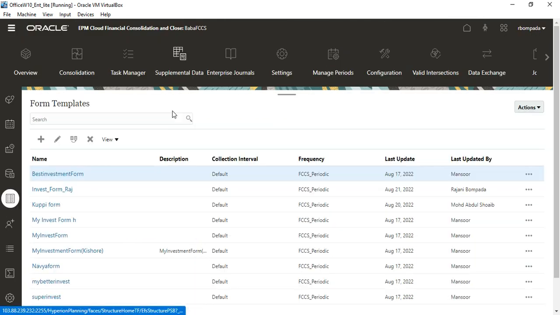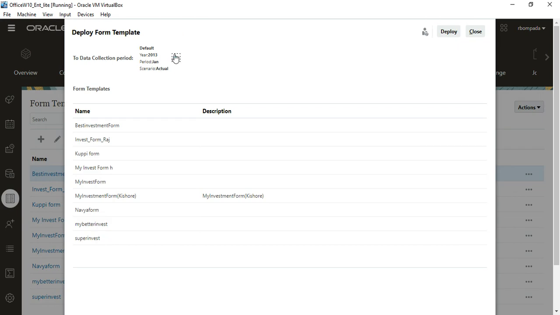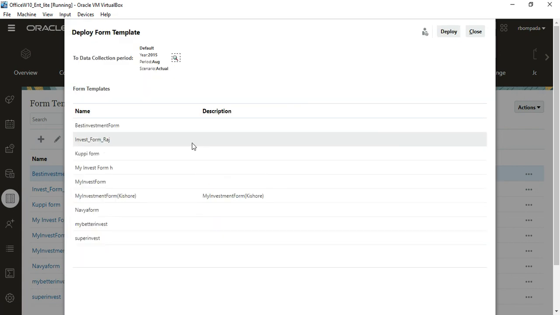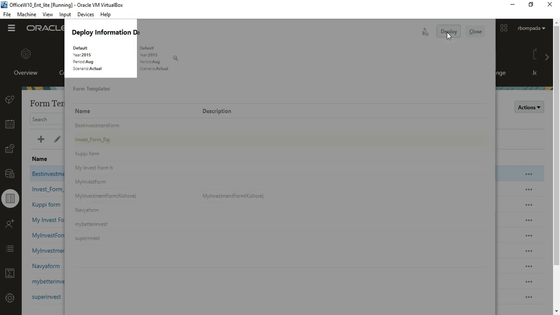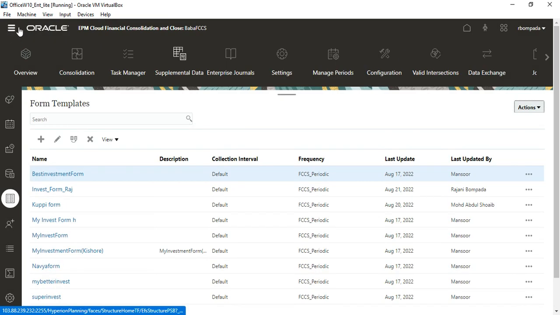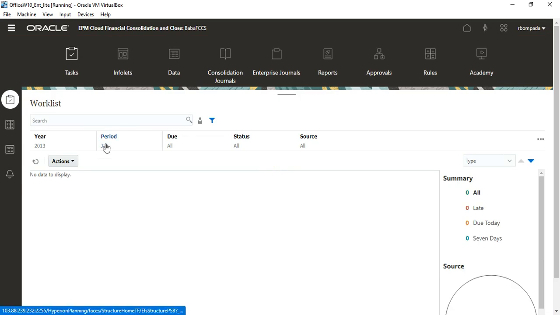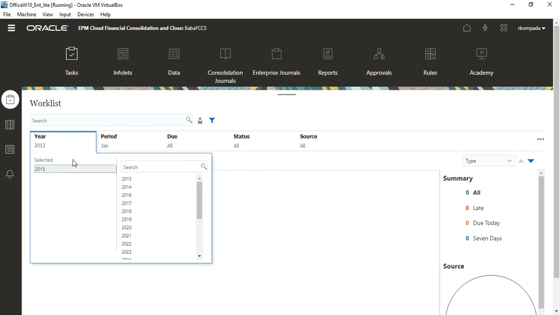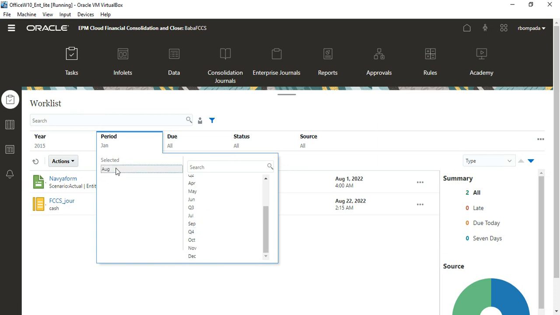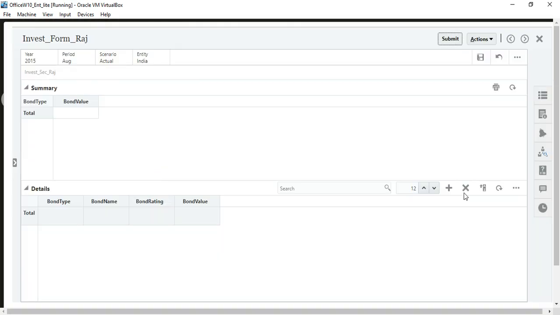Okay, so come here, go to forms, click on actions, deploy. So 2015, so August. Okay, deploy. Close. Now go to Oracle tasks, select 2015 and then select period as August. Click open. Now you have to enter the data again.